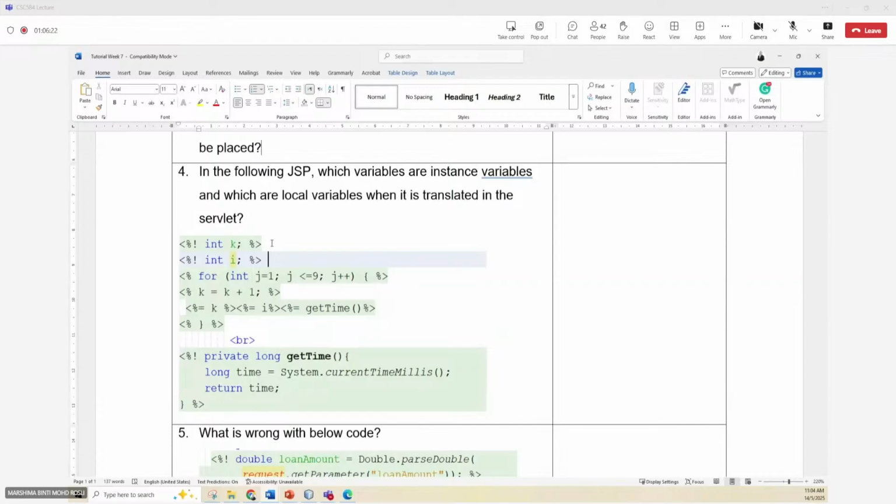Instead variable. Why instance variable? Because we use the declaration one. Because it uses a declaration. Yeah. So K and I are instance variables. What about J?